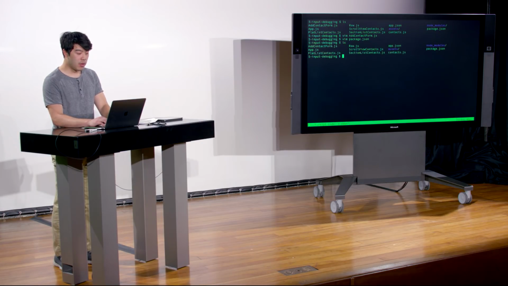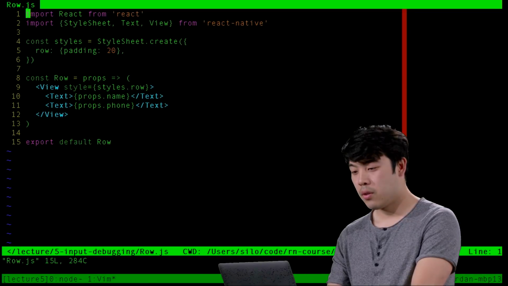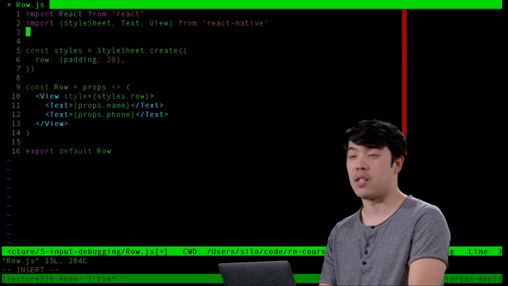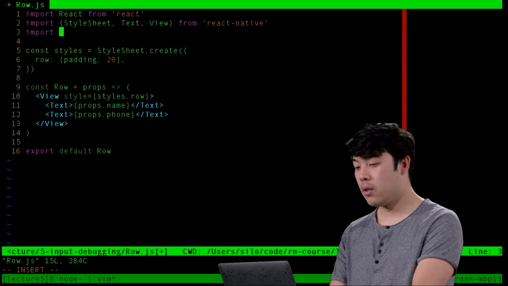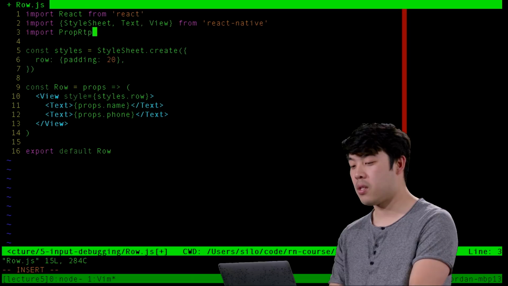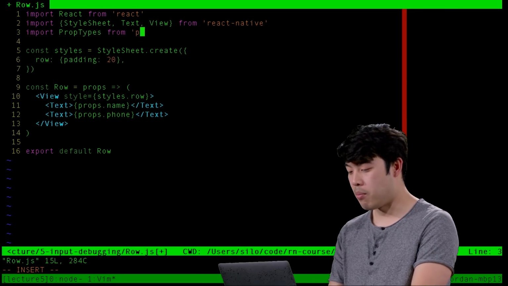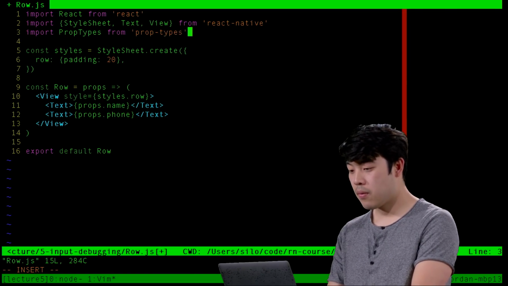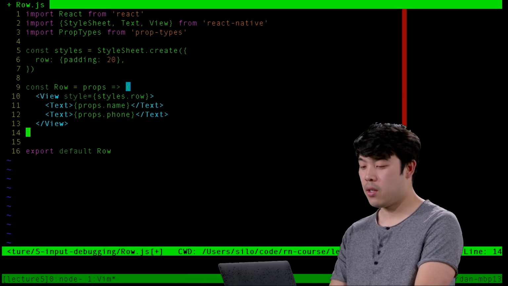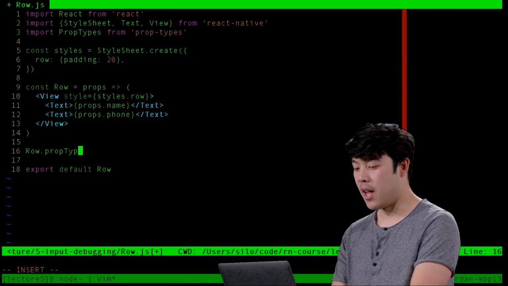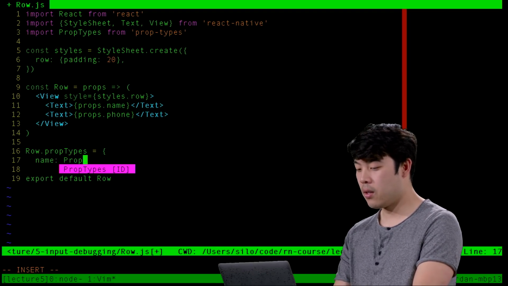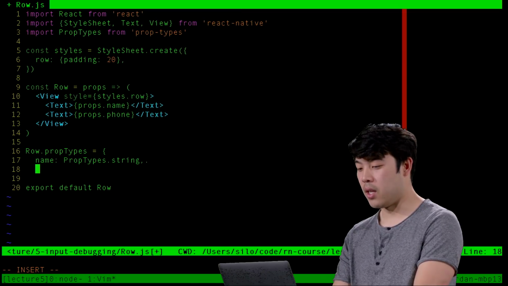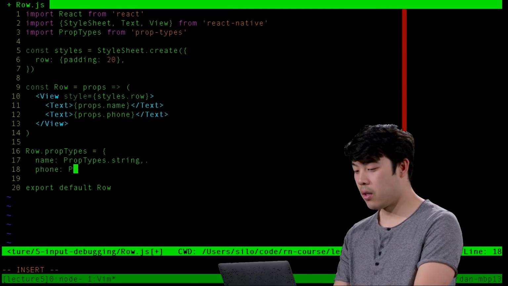And so now, let's say in Row, we want to define some prop types. We've seen before this line, import PropTypes from prop-types. And then we go ahead and use it. We can say Row.propTypes is this object where we're expecting a name, which is a string, and we're expecting phone, which is also a string.